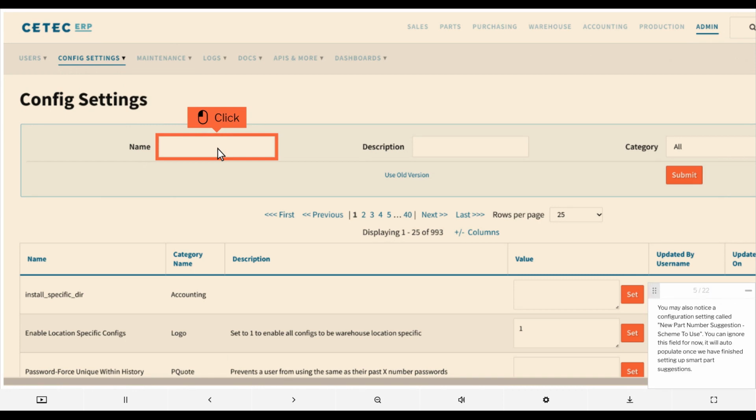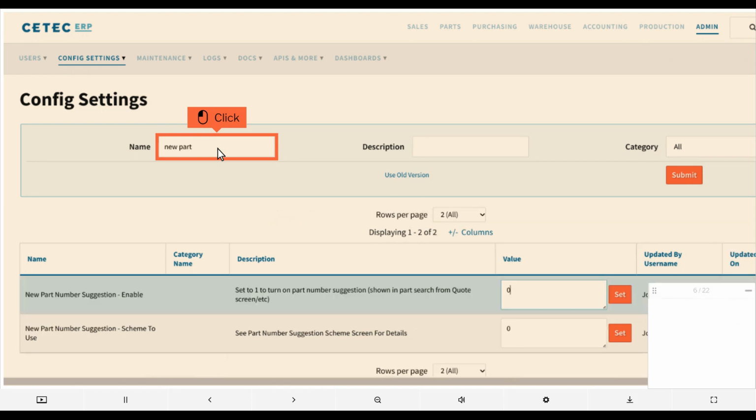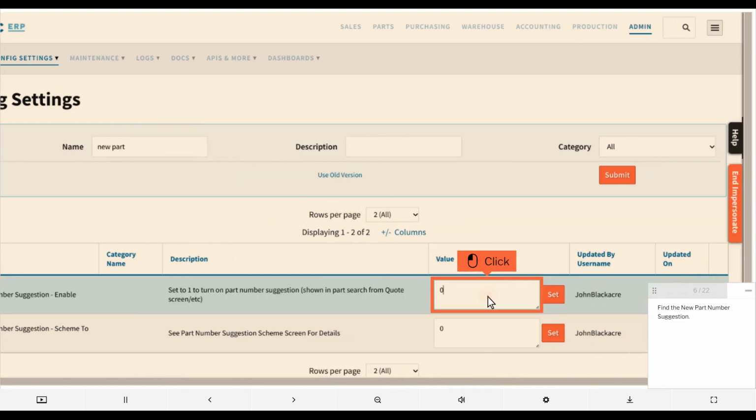You may also notice a configuration setting called New Part Number Suggestion, Scheme to Use. You can ignore this field for now, it will auto-populate once we have finished setting up Smart Part Suggestions. Find the new part number suggestion. Type 1 into the Value field. Click Set to confirm your changes.